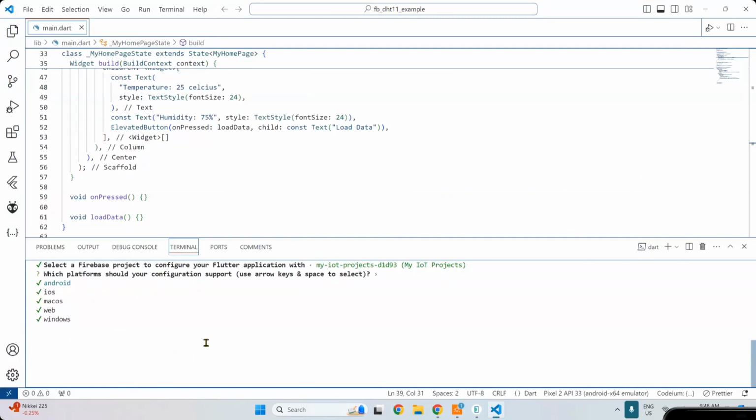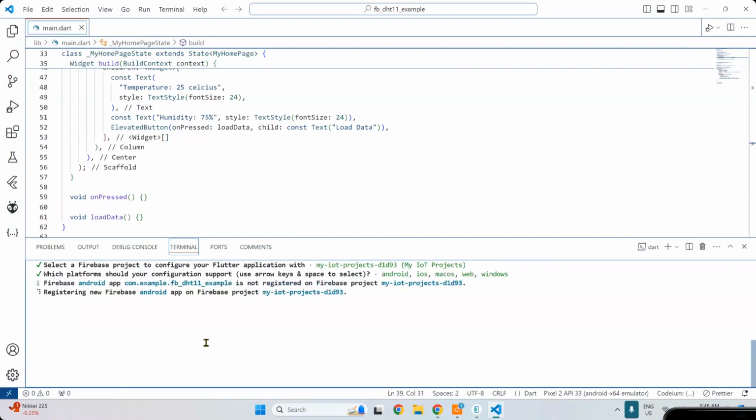Which one? I'm going to select for all, but you can select the Firebase project to configure your Flutter application with. So for Android, I'm going to choose Android. It will basically download all the required Flutter configuration for this project. Okay, so register that project with Firebase so that you can use it with the Android application. So try to load all.